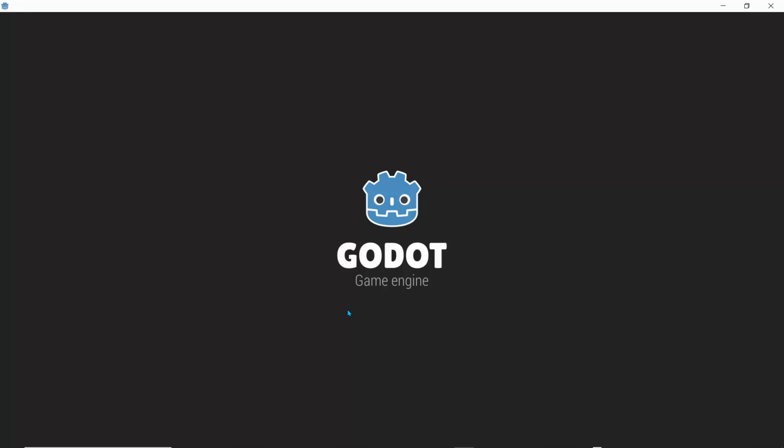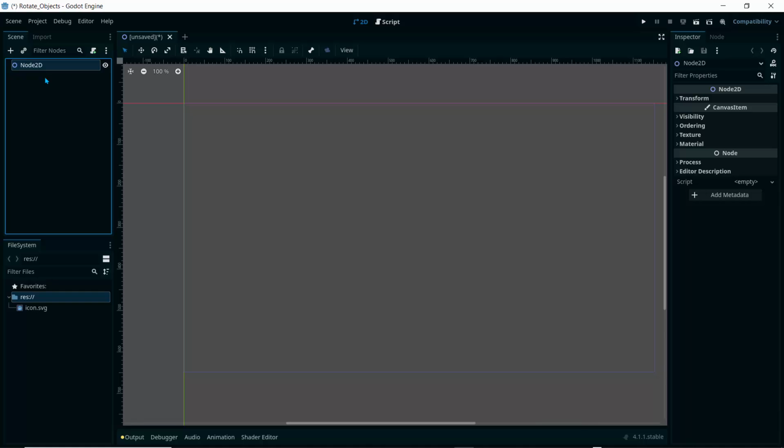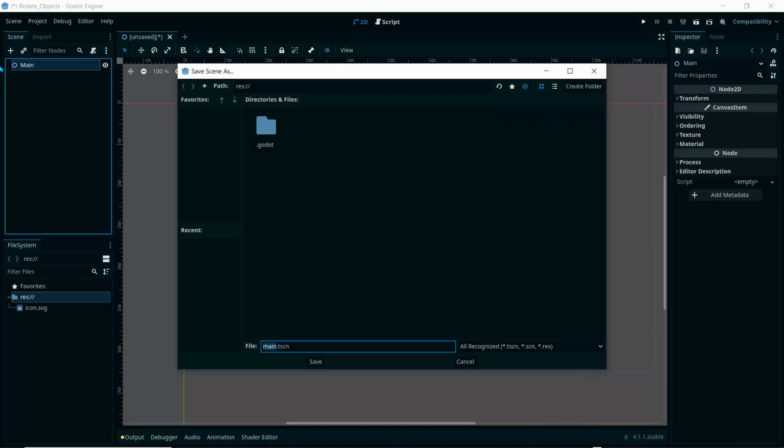So the first thing we need to do is to find a piece of art, a sprite, or an object we want to use. In case you don't have any of that, you can use the default Godot icon SVG, and let's just use that per se. So the first thing I'll do is to create a 2D scene. And once I've created that node, I'm just going to call this my main scene, because I'll keep this super simple, and then we'll save that scene in a scenes folder.